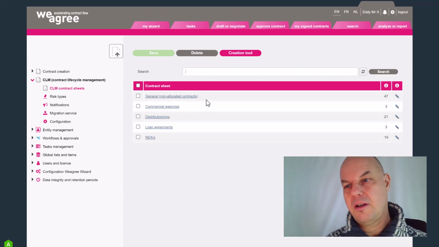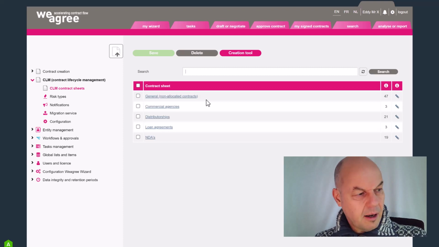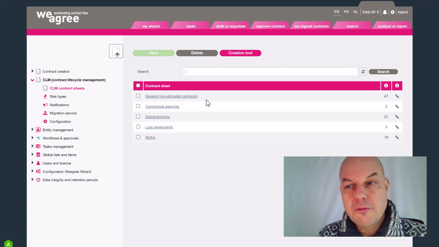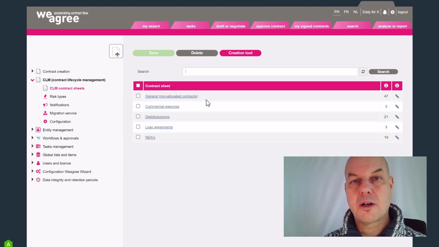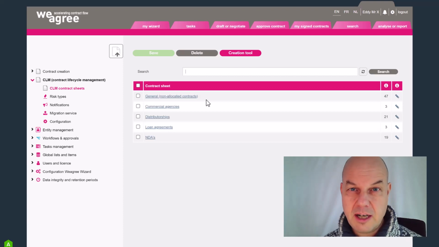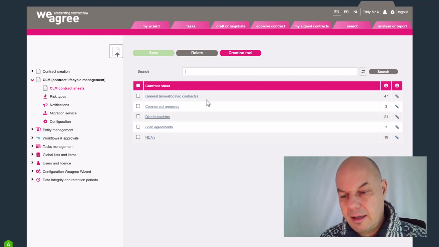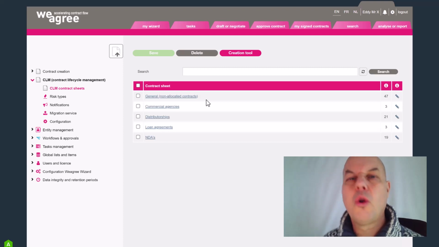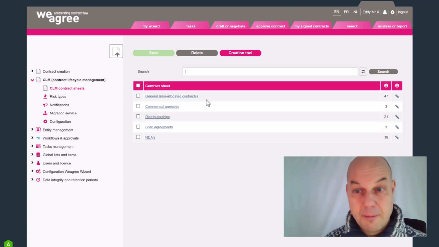What happens if you set up a contract sheet is that you can apply your contract creation templates and apply them exclusively for that contract sheet. So if an end user moves a contract creation questionnaire and everything that relates to the contract entry into the CLM, it will always and automatically arrive on that contract sheet. Now, it's a little bit abstract maybe.